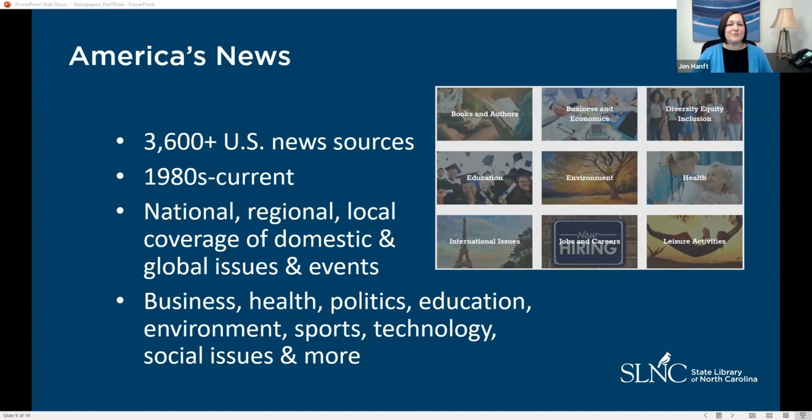This database contains more than 3,600 United States news sources. And by news sources, I mean newspapers, news magazines, news blogs, TV news web articles, college newspapers, and news wires. It has content from the 1980s to the present, and it's a great source for news in a range of areas, from national, regional, and local coverage of domestic and global issues and events, to business, health, politics, education, environment, sports, technology, social issues, and much, much more.